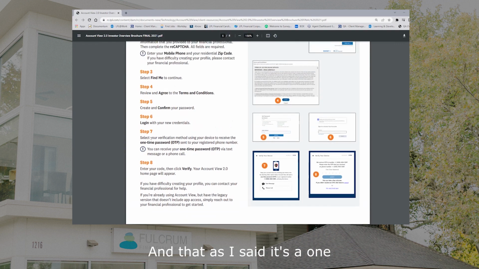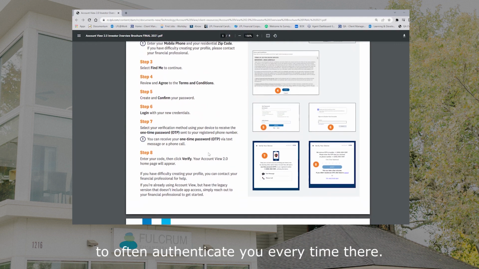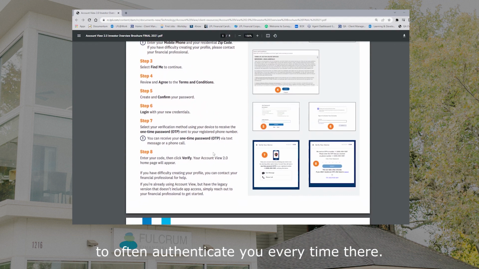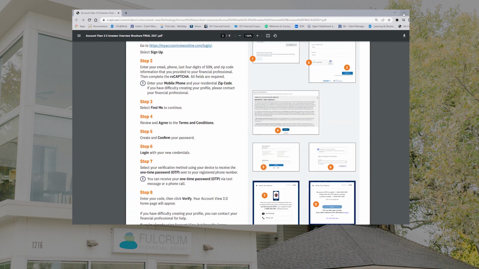And that, as I said, is a one-time step, unless you set it up to authenticate you every time.